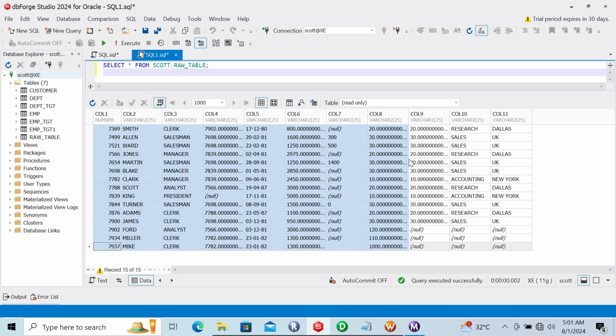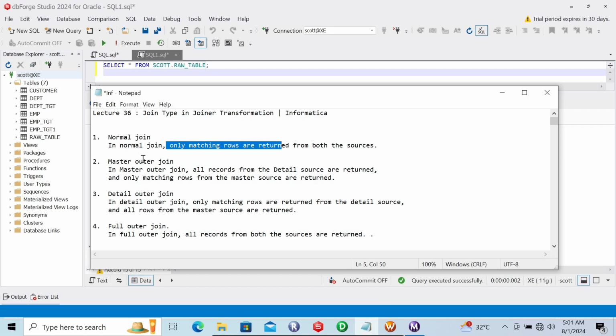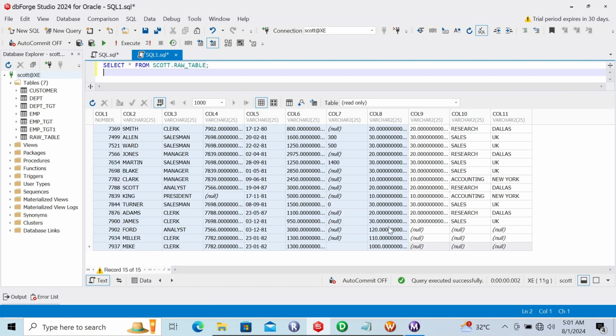Okay, so this is about master outer join. In the master outer join, all records from the detail source are returned or displayed, and only matching rows from the master are returned. And if you select detail outer join, only matching rows are returned from the detail, and all the rows from the master source are displayed. So if I select detail here, then 120, 110, 1000 will not display.